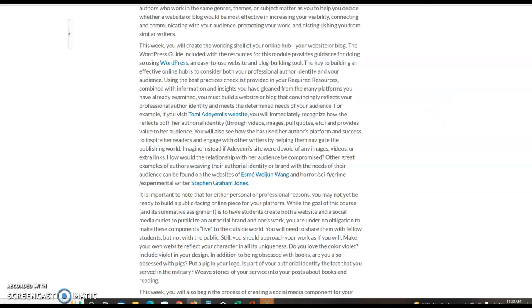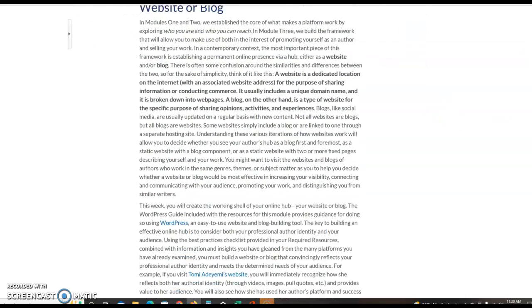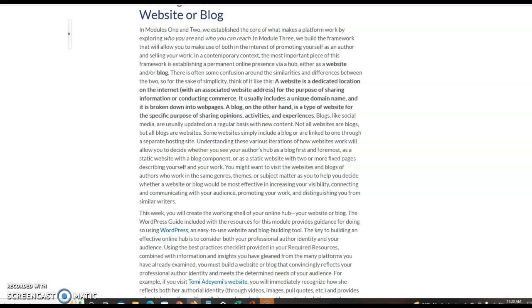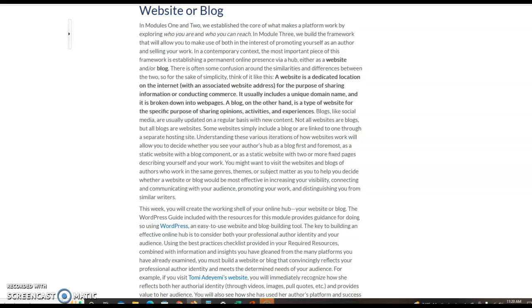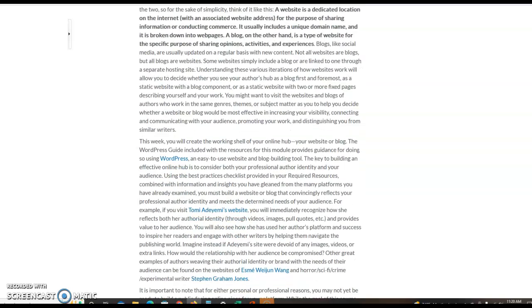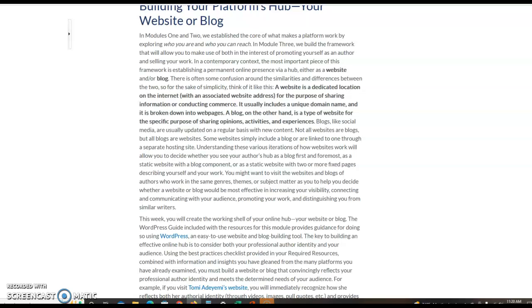So in the module overview reading, you've got some discussion about website and blog. Let's just talk about the differences really briefly. A website is more static than a blog. I teach my students, we used to create and sustain blogs all semester in one of my former classes. And a blog is a place where writer and readers can interact.